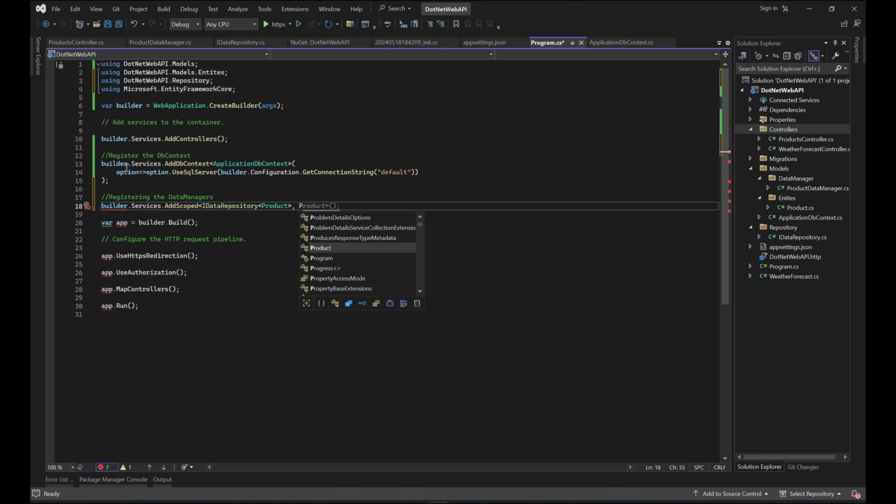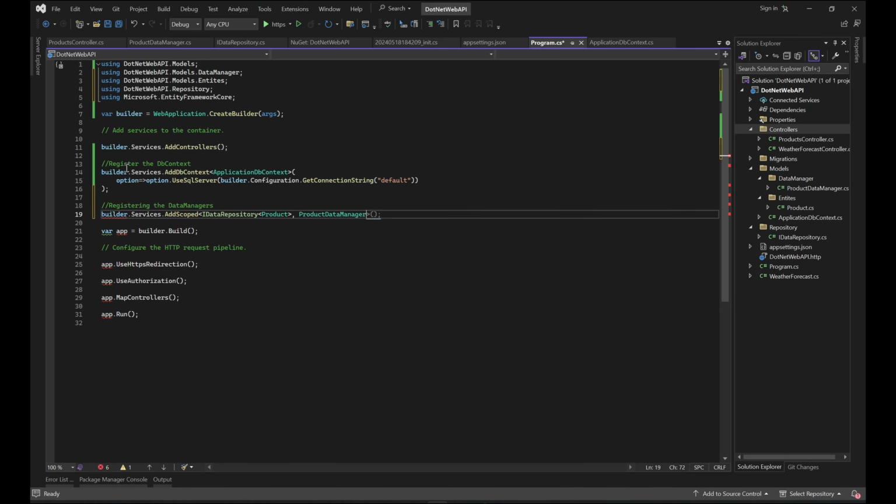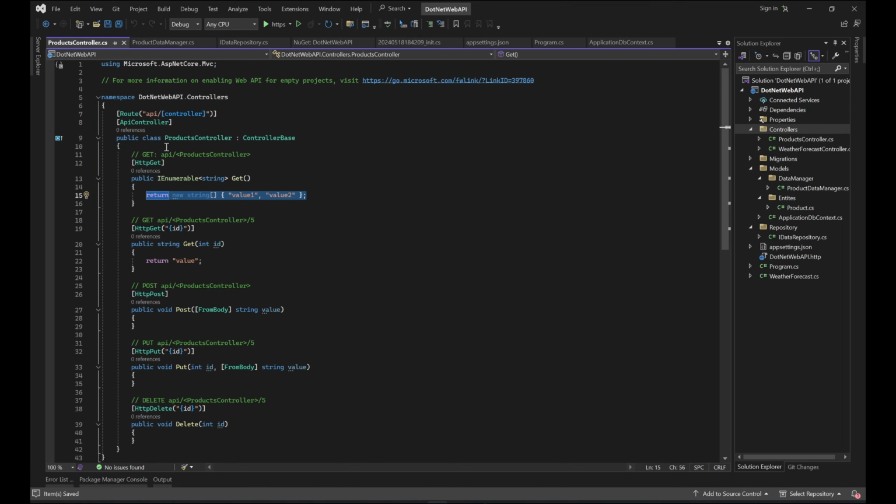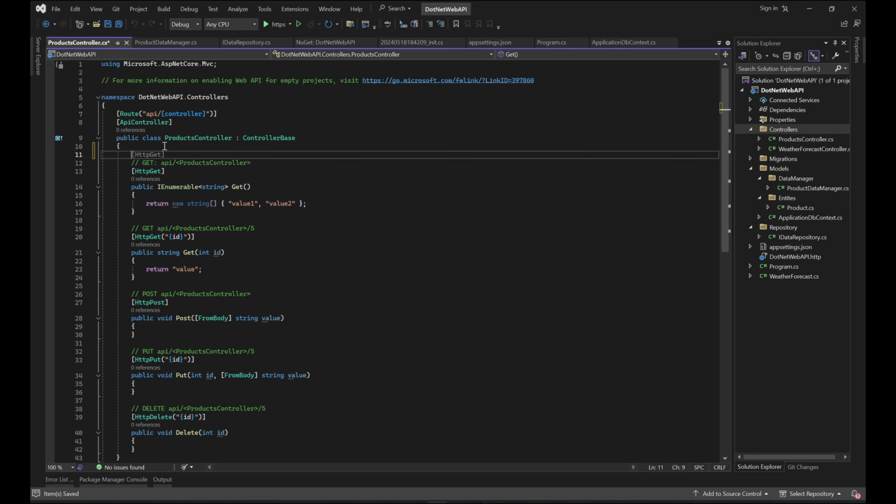Okay, that is the product data manager. That's it. Now we have successfully registered the data manager, and now we can utilize it within the controller.